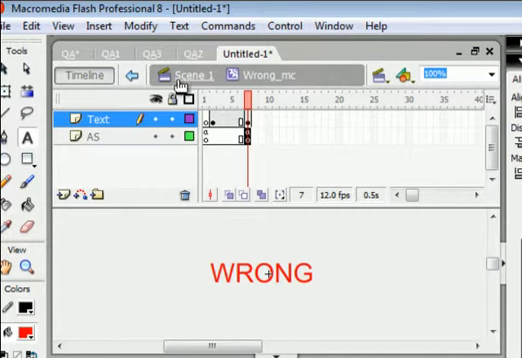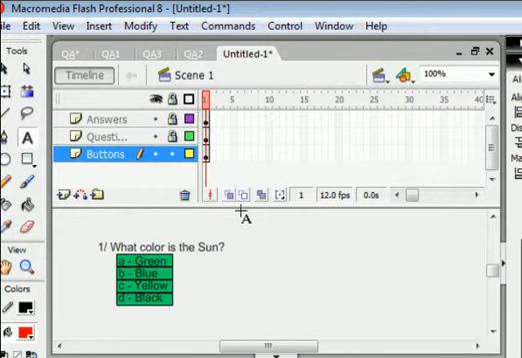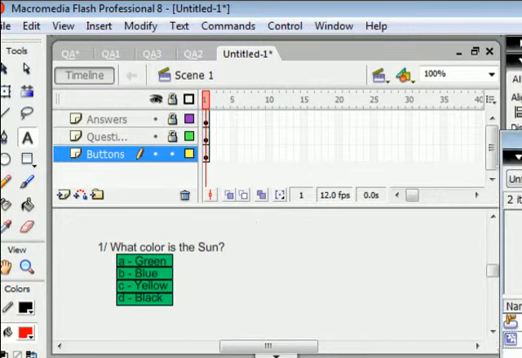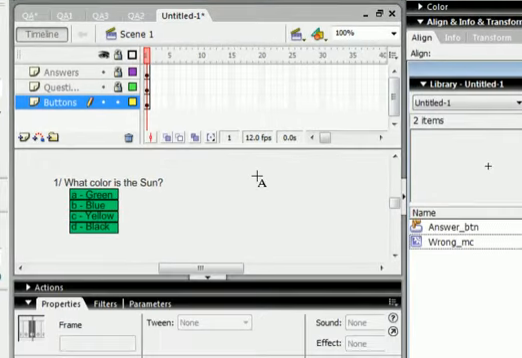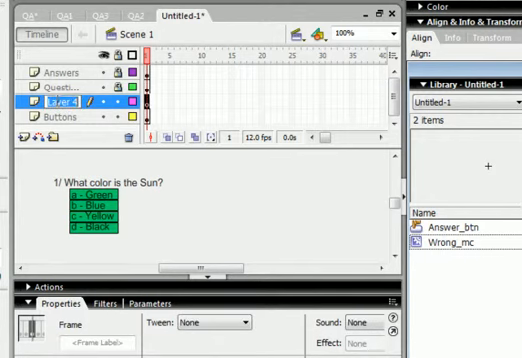Let's go back to scene 1. Here's scene 1. If I'm going to use that movie clip, I got to bring it on the stage. So I'm going to make a layer here for my wrong answers. I just inserted a layer, and I'm going to call this wrong. This is where I'm going to put all my wrong movie clips.